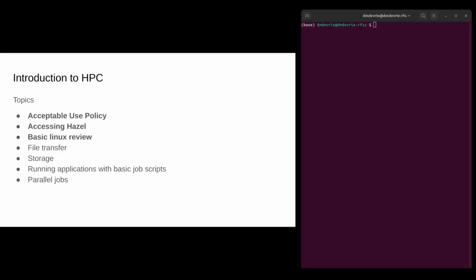This video is the first of a 4-part series covering the following topics. Topics covered in this first part include the acceptable use policy, how to access Hazel for the first time and in general, and a review of basic Linux for navigating and interacting with a Linux environment from a text-based interface. Future videos will cover file transfer and storage specifics for Hazel, how to run applications using basic job scripts with LSF, as well as an introduction to parallelization and parallel jobs.